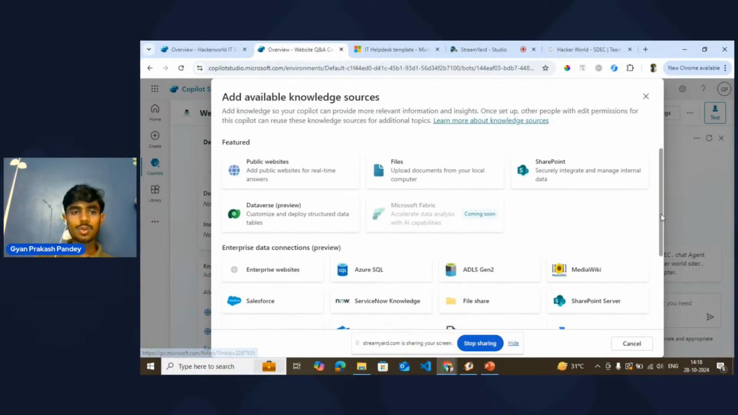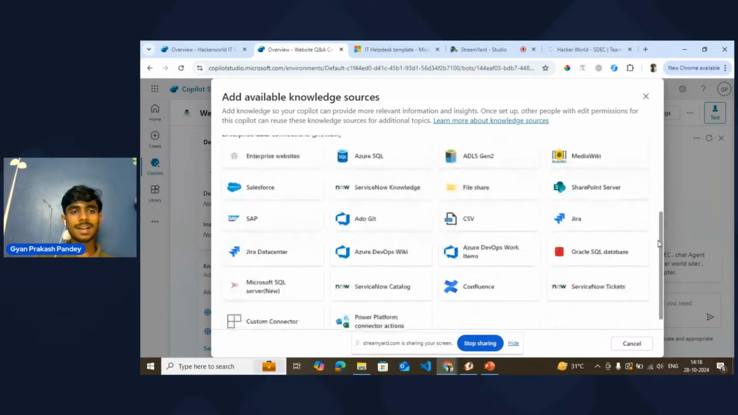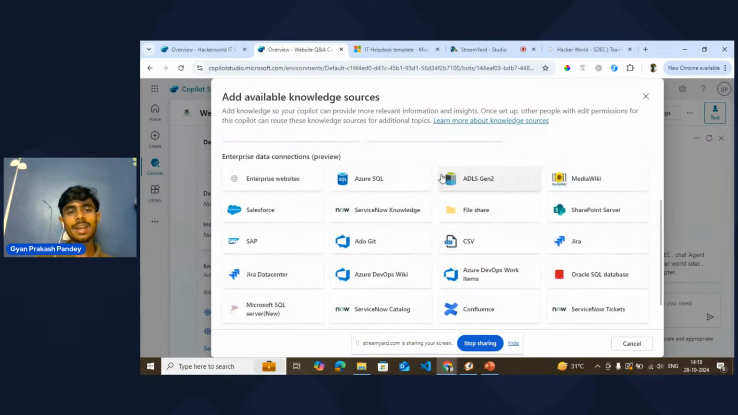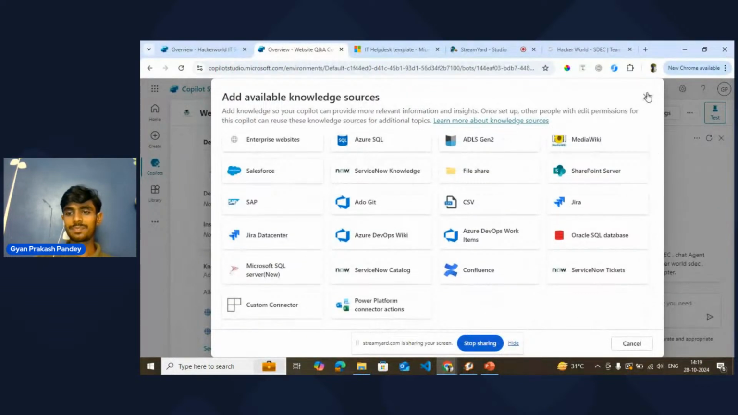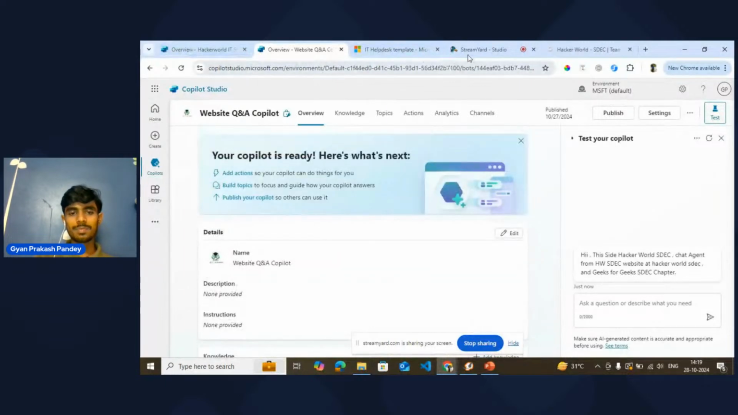Also, if you want to use your database, there is Microsoft Fabric, which is also a service of Microsoft. It is a coming soon service which you can use to add your own data. There are also enterprise data connections, like enterprise websites, Salesforce, SAP, anything you want to integrate into your custom Copilot, you can just add. After that, you can just publish your Copilot.